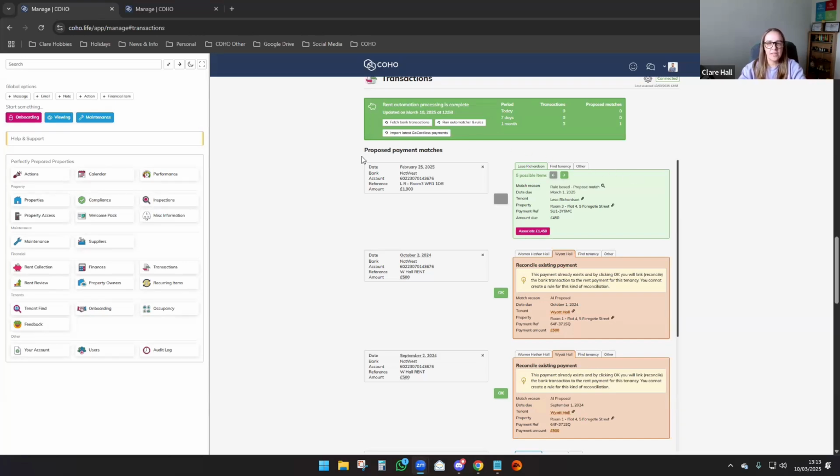So what we can do is have a look at these proposed matches. We have one at the side here. We can see the date. This is all of the information on the left-hand side of what has come through from the bank. We've got the date, what the bank is, the account. We've also got the payment reference, and we've got the amount that was dropped in to the bank there.